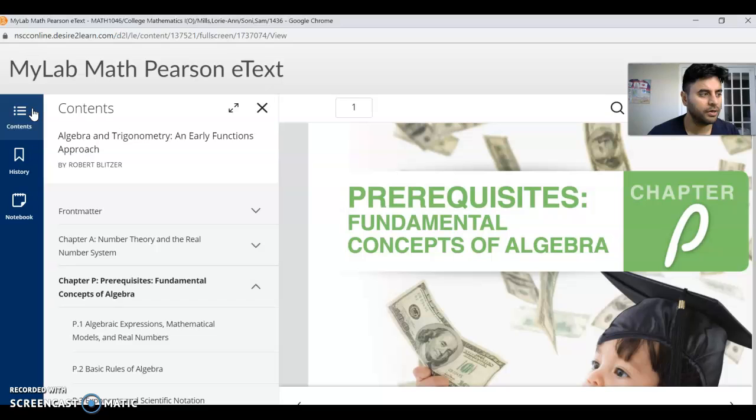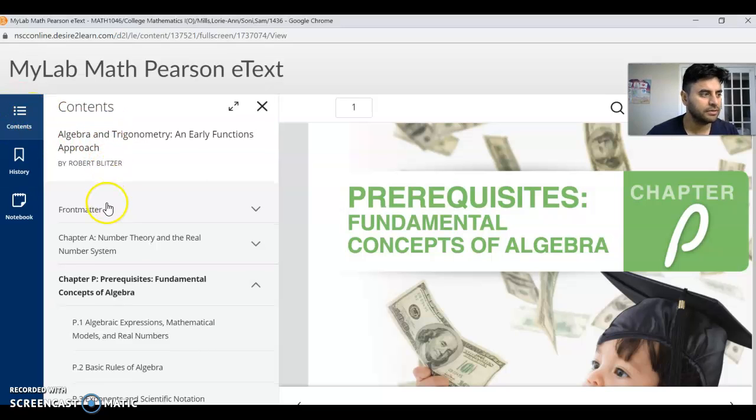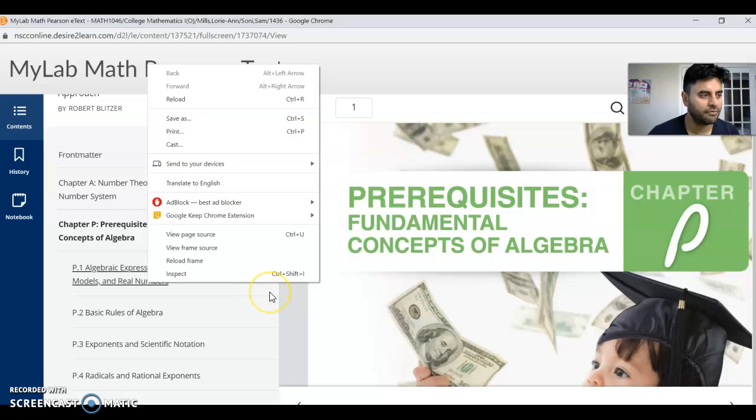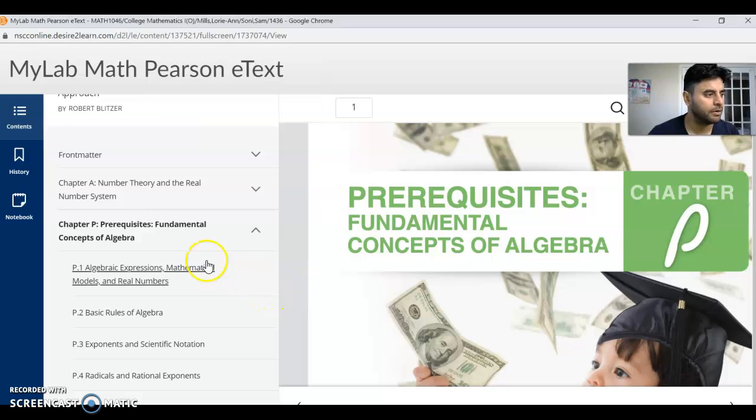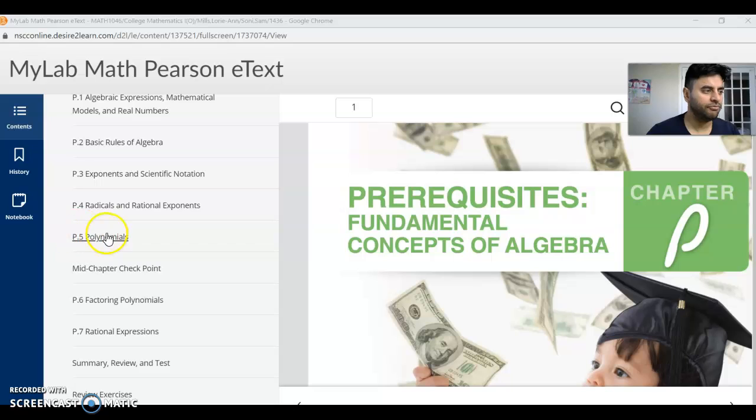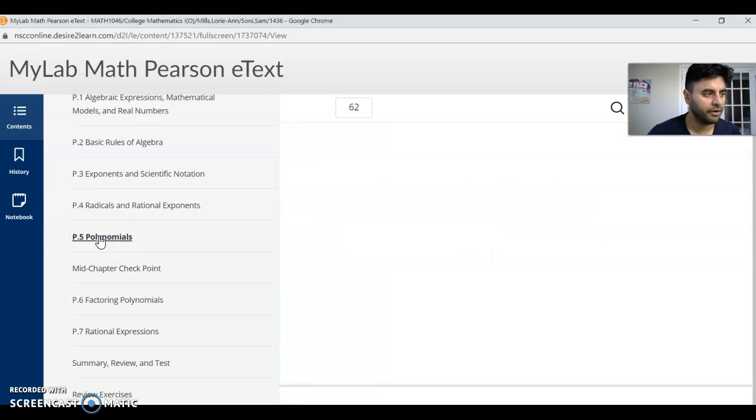So if you go into the menu section or the content section, there is chapter A, which we covered very early. Then there was this prerequisite. We finished these ones. Now you are on P. Right here is P5. So how we do it is you try to start with P5. Okay, so P5 is about polynomials.